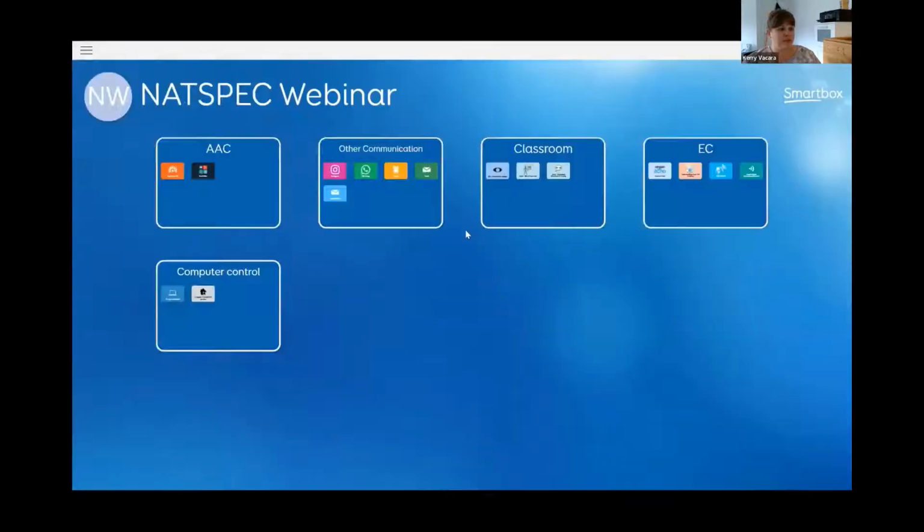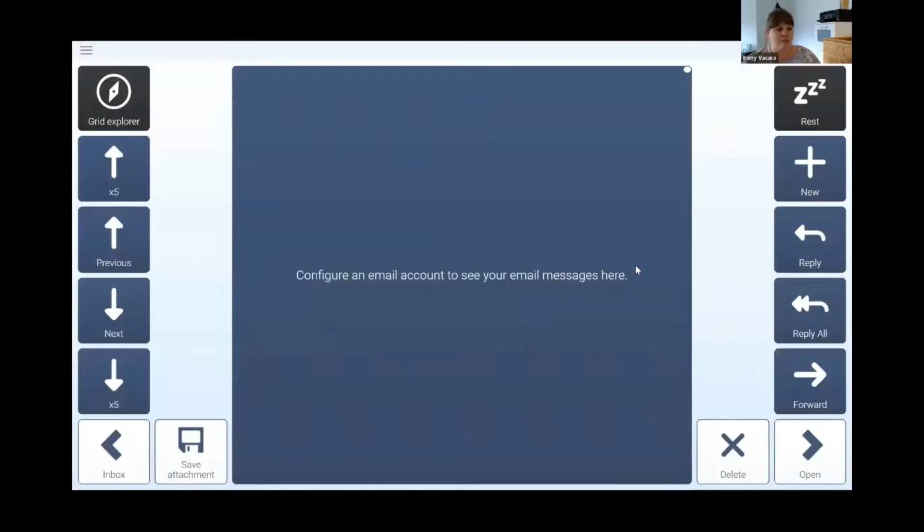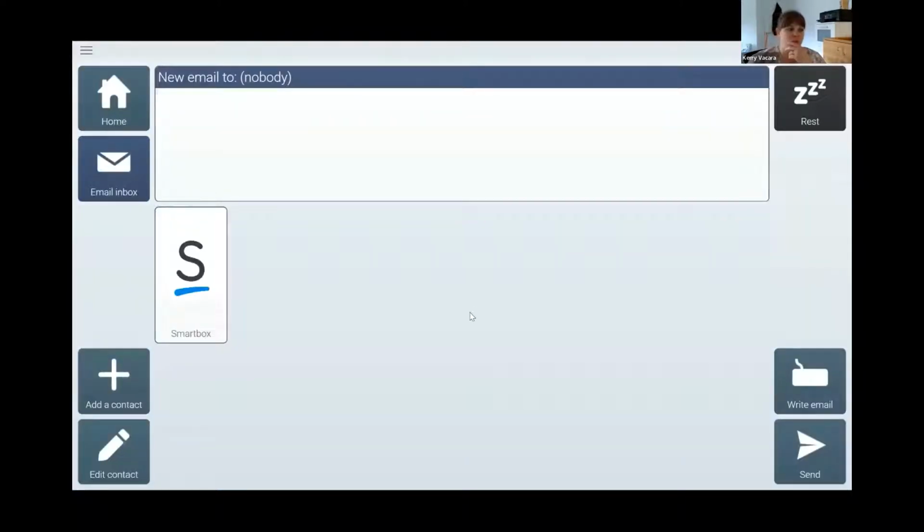I'm going to go back to Grid Explorer. The next level up from that would be an email which we could use, which is going to give us much more detail. If I go to new here, what we can see is we're moving on to the next level. So I've now got access on the bottom left-hand side to be able to add my own contacts or be able to edit a contact. So we're starting to be much more independent with how we're supporting the use of email.